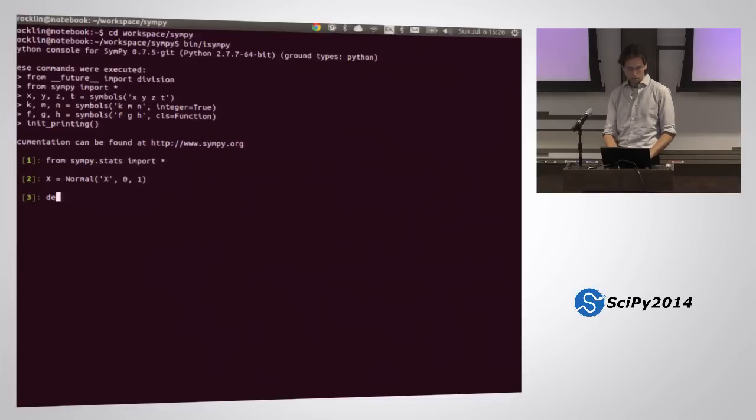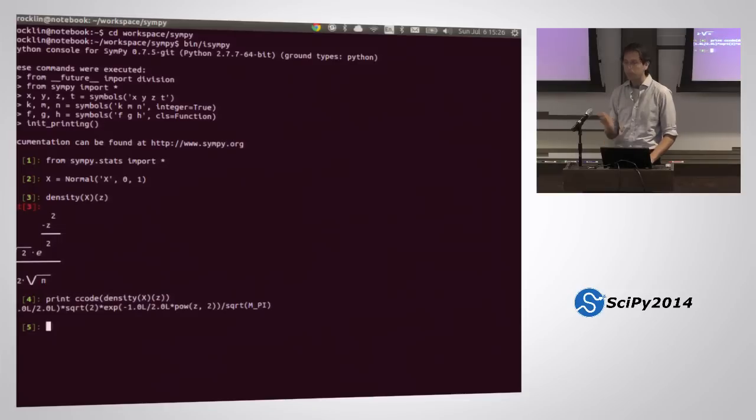Here's a standard normal. I get the density of that. So my name is Matt. I care about mathematics. I care about writing down things that are easy to use, getting math out of it, and then I care about turning that math into numeric code.